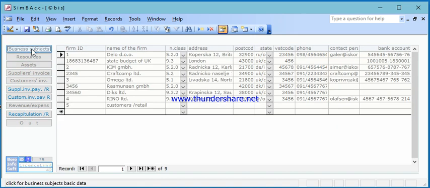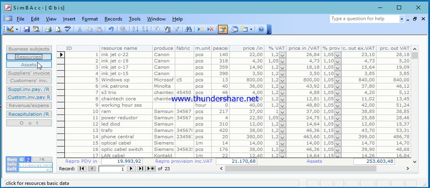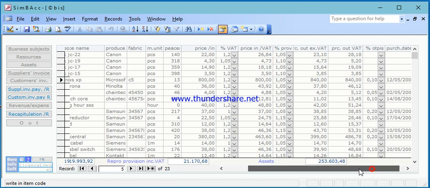The business subjects form is for basic data input about suppliers and customers. Follow the instructions for form filling in the status bar. The resources form is for all components of business activity, which means goods, assets and working force resource data. Write in the ID of the item, the name, producer, fabric number if asset, measure unit, minimum stock, input price and trade provision. Other fields are calculated by the software solution itself.